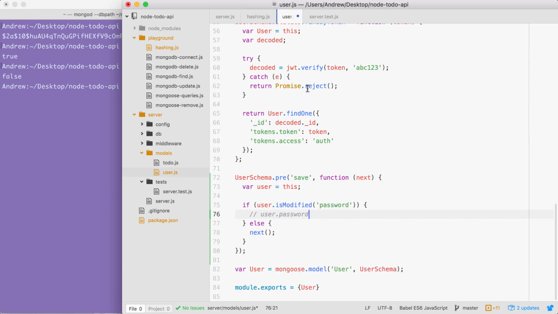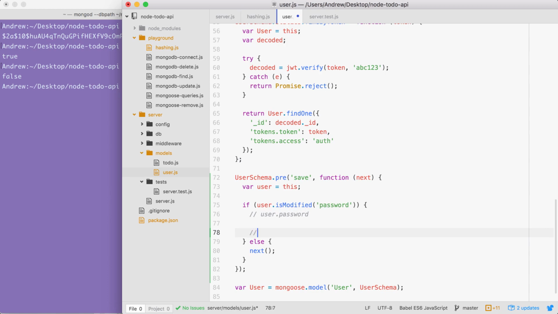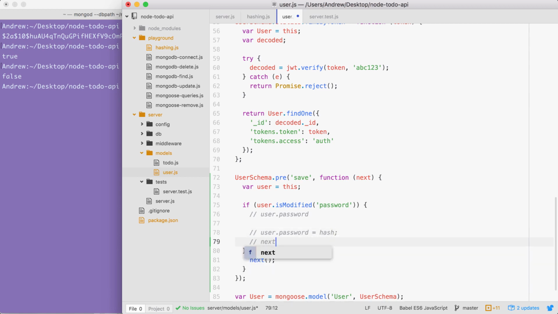Now, once you have the hash value after you call bcrypt.hash, you're going to set it on user.password. User.password is going to equal the hash value. Then you're going to go ahead and call next. You have to call next after you set that value. Otherwise, the middleware will never complete. All you have to do is fill out the rest.